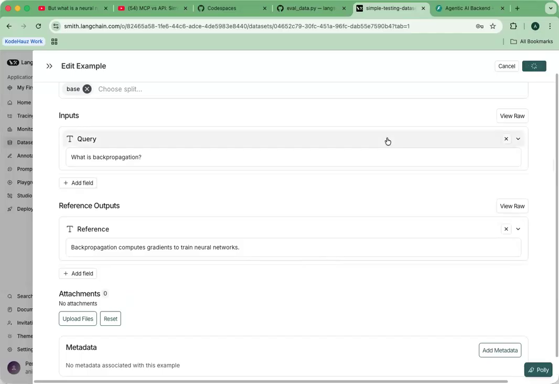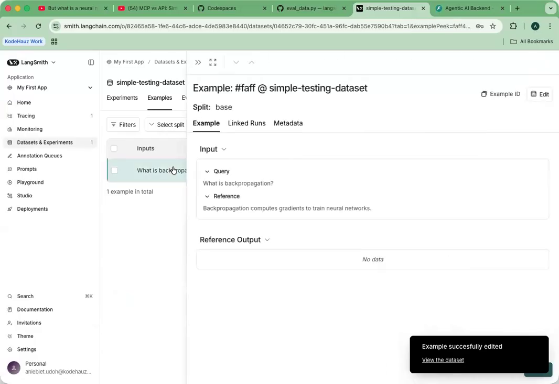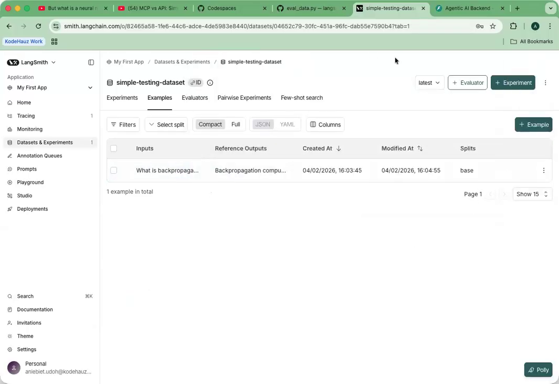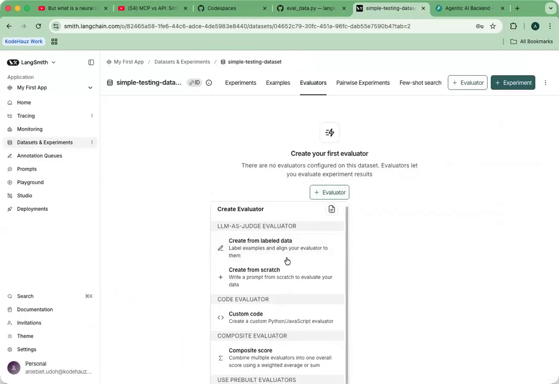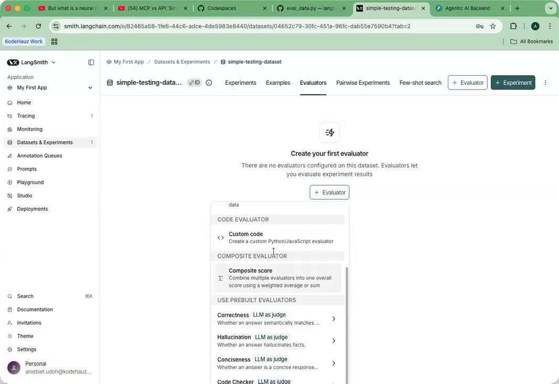Okay, all right. So inputs: what is backpropagation? The reference output: backpropagation computes gradients. So we kind of have this. Now I can add a bunch of other ones as well. But yeah, you do that, then we'll do an evaluator. So we can add an evaluator, either from labeled data or from scratch. You can write custom code. You can combine multiple evaluators.